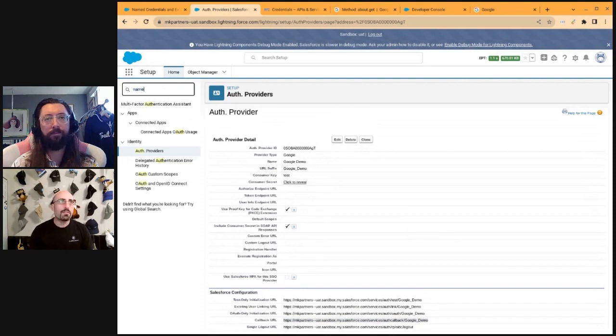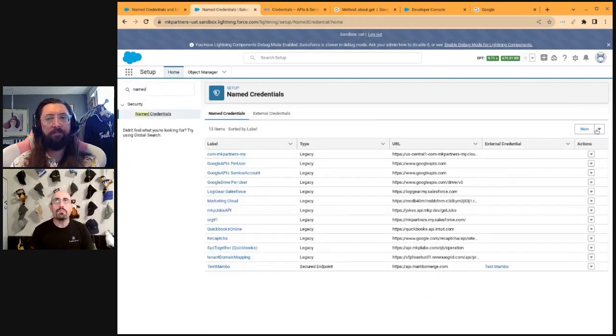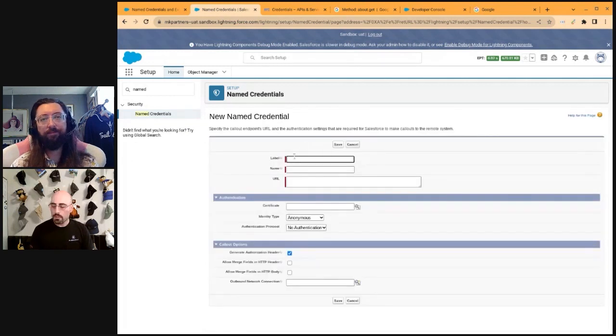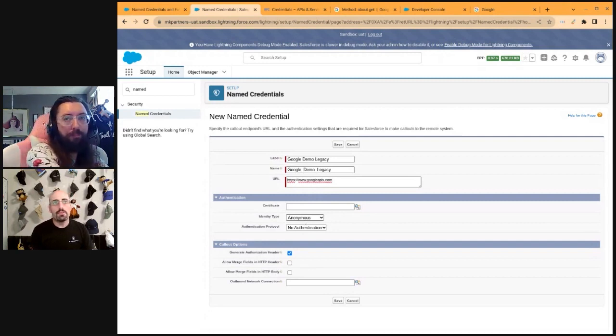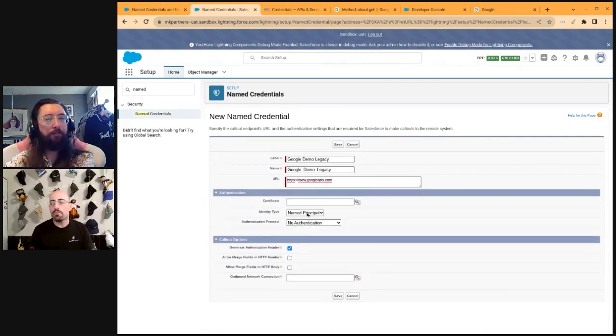And then let's go back to the named credentials, and we'll do a legacy named credential. And we'll call this Google Demo Legacy. And we'll put in the website, www.googleapis.com. And here's where we can say, do I want each person to log in as themselves? Or do I want me as an admin to authenticate once and everyone gets to use my authentication, which is also kind of risky. So something to consider is what's appropriate depending on what you're building.